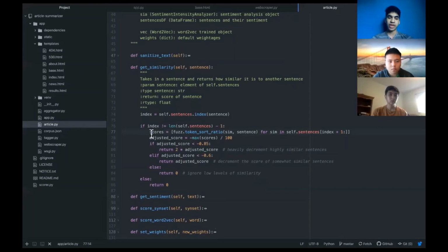So to combat that, we used the FuzzyWuzzy library and Levenshtein similarity to look at how similar sentences were to each other. And then we would decrement sentences that showed a very high similarity to others. And this allowed us to remove sentences that were overly repetitive and made for a more diverse summarization.